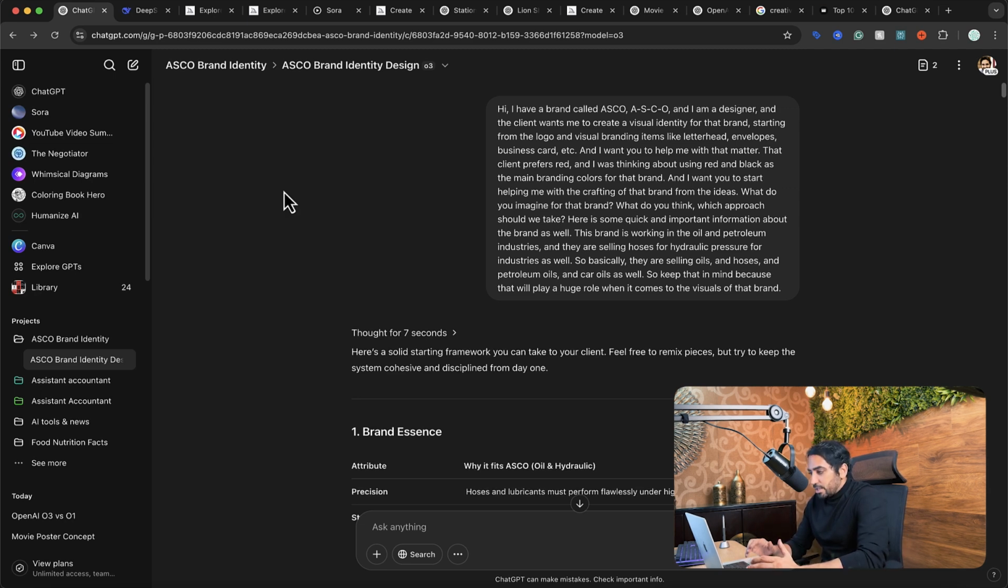I started by identifying my client to ChatGPT. I've been telling ChatGPT about its name, what they are doing, what they are selling, whether there are services or anything like that. So for instance, they are selling hoses and petroleum oils, maybe car oils or industrial oils and stuff like that. The client asked me for the red color. She loves the red color, by the way, she's a female, the owner of the brand.